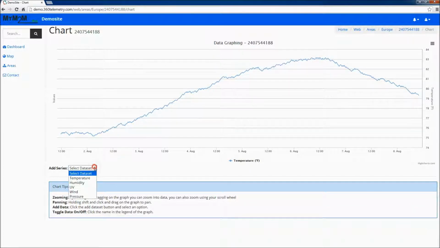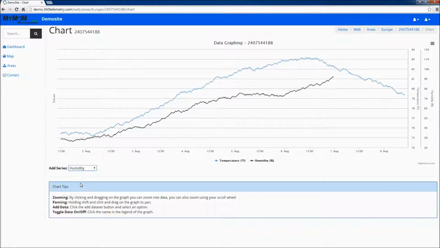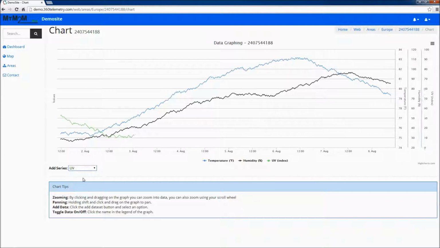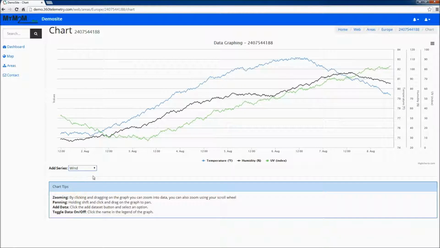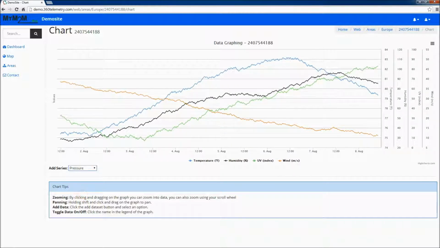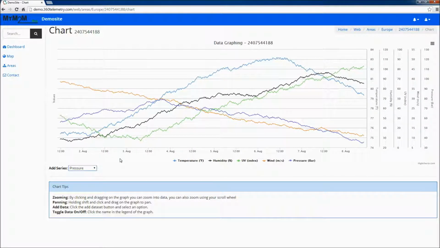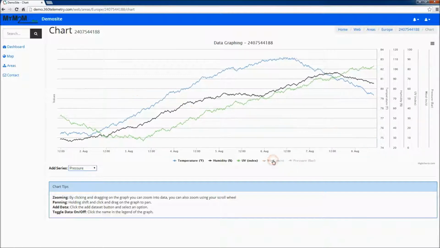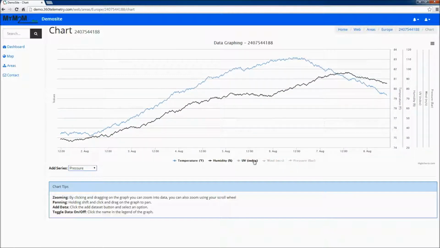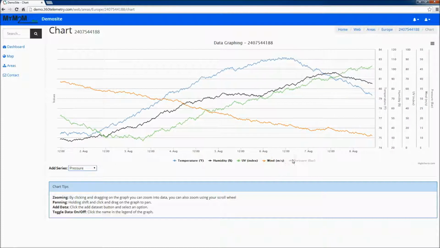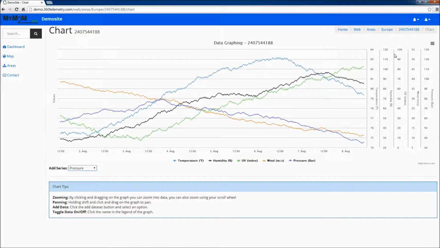Now this device is also monitoring a number of other things, so let's add them too. So let's add humidity. And we can see now that humidity appears on the chart also. So let's add the other channels: ultraviolet, wind, and pressure. And now we see that all 5 data channels appear on the one chart. We can disable series if we wish, if the graph gets too cluttered, and enable them again. You'll see that an axis for each data channel appears on the right hand side.